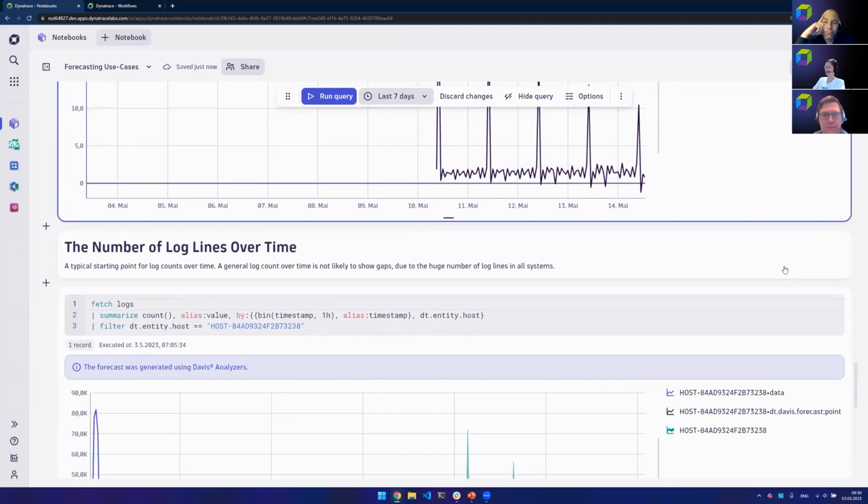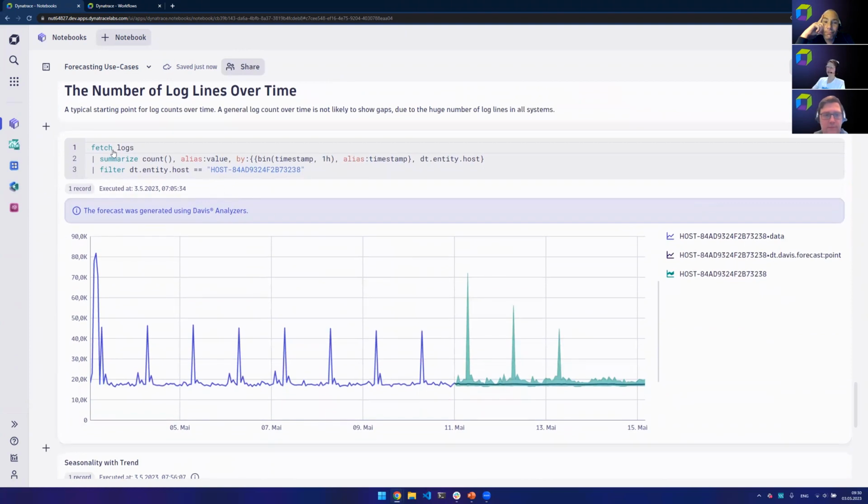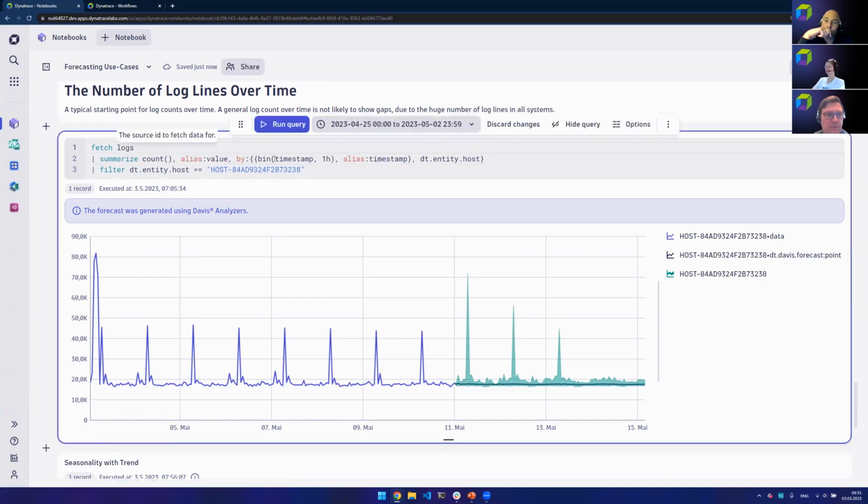And you can also not only use the time series command, you can also summarize it by hand, for example, if you want to investigate log lines. So this is what you can do in the notebooks. Do you have any questions about the notebooks?